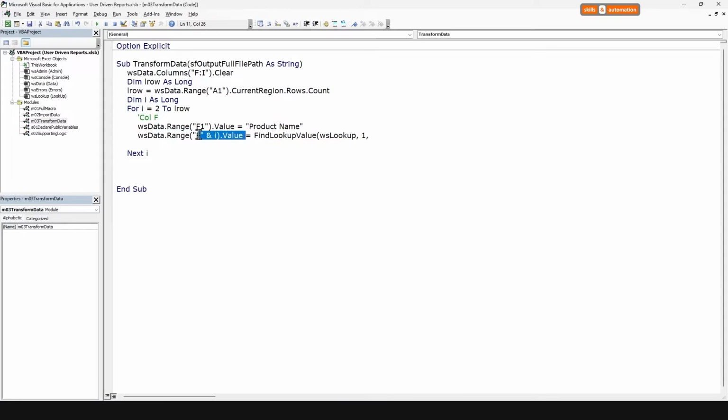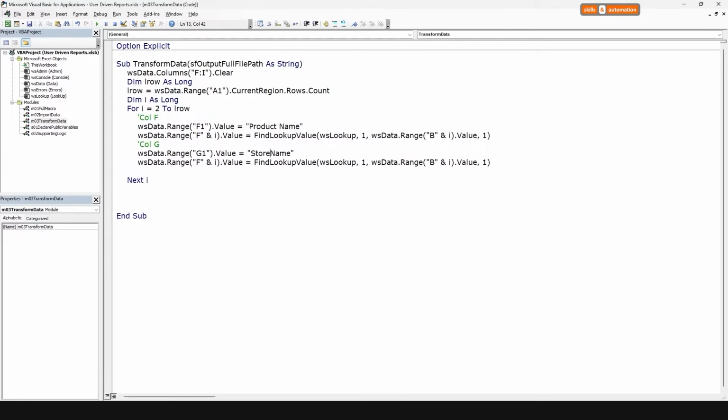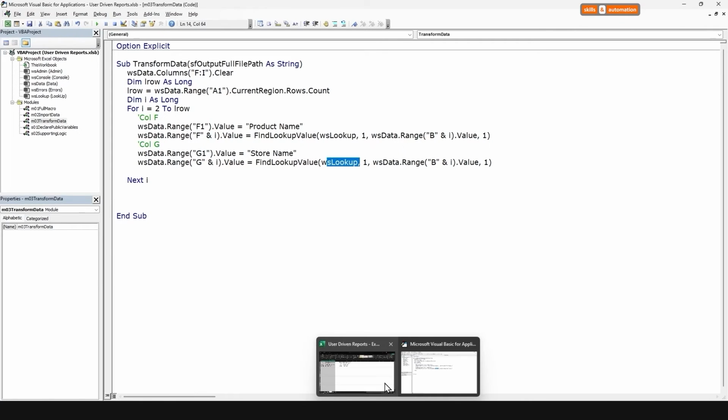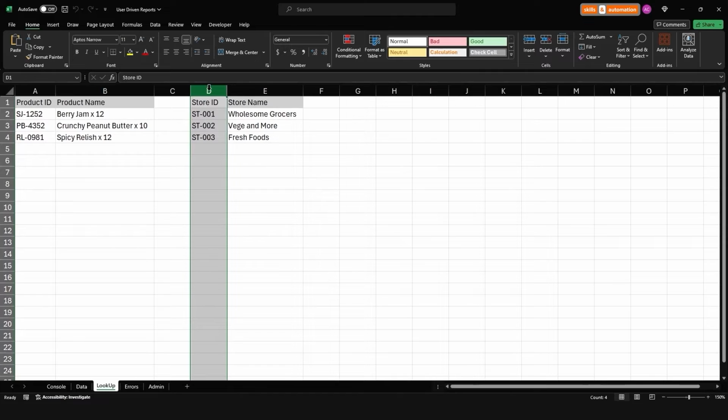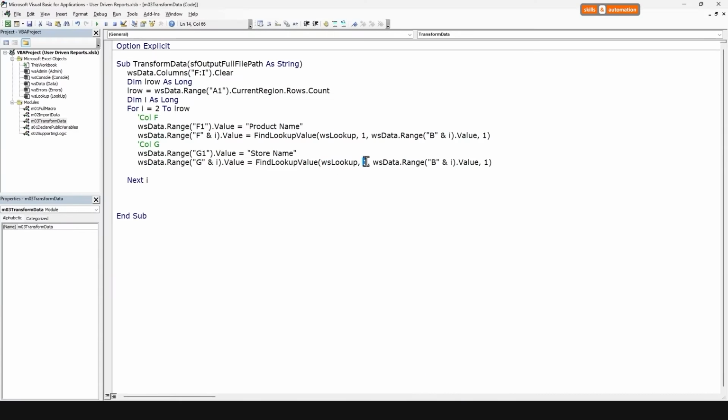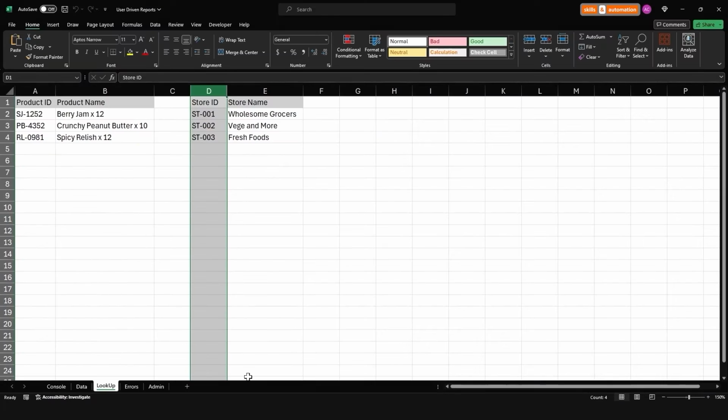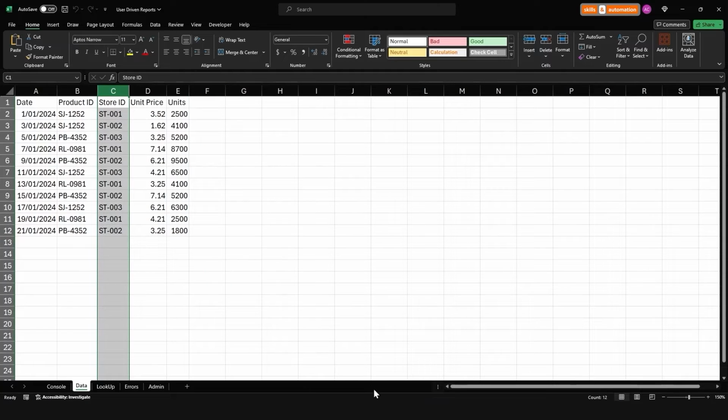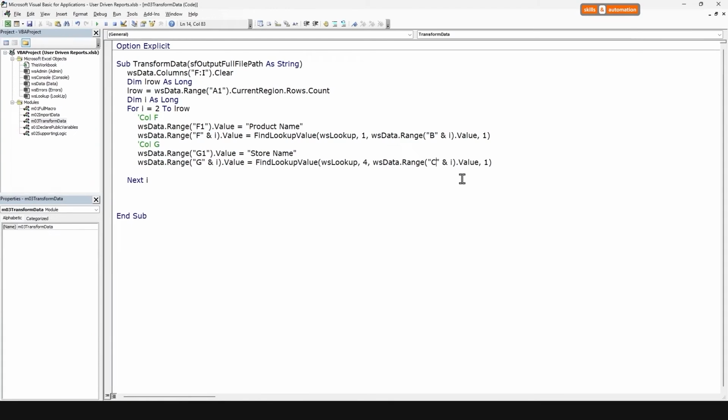Next, what are we looking for? We're looking for the value in column B, and offset is 1. Similarly, let's do the logic for column G. Here, we are still looking up in the lookup worksheet. We're looking up in column D, which is number 4. We'll grab the data from column C, and we're going to still return the value that is one column to the right.